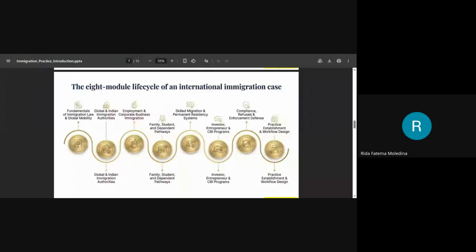Practice establishment and workflow design. So this will be more beneficial if you want to start up your own practice, or start up as an independent lawyer under immigration law. Because immigration lawyers, if you search, I'm not saying there are none, there are immigration lawyers, and of course all of them are well versed with everything. But if you compare, litigation lawyers are more than immigration lawyers. Wherever you go, you'll find people who are into litigation, civil matters, criminal matters, family matters, and DRT matters and everything.